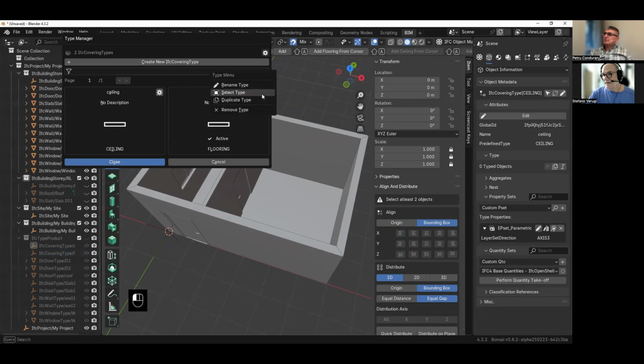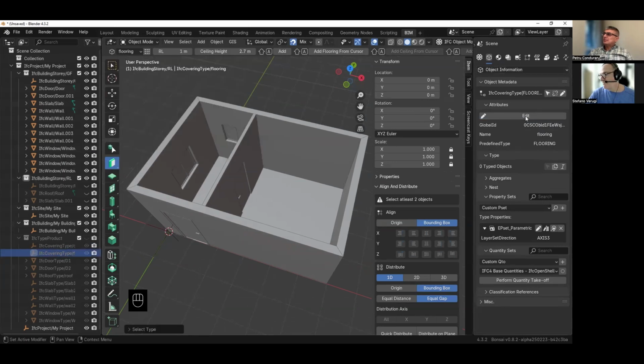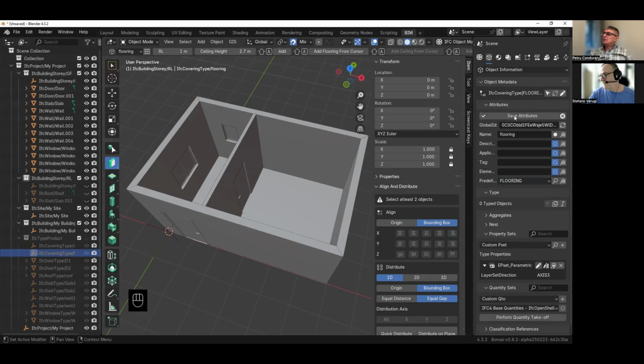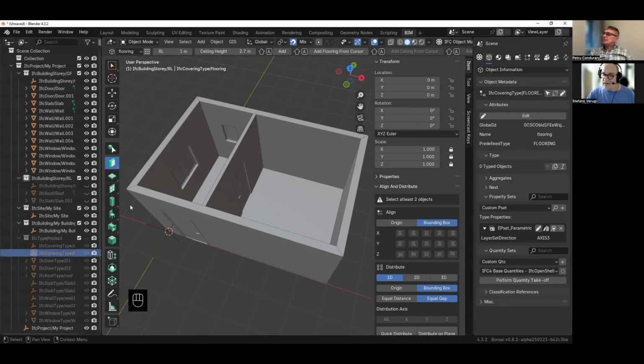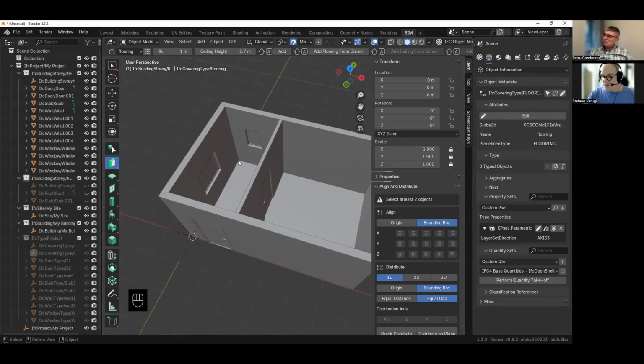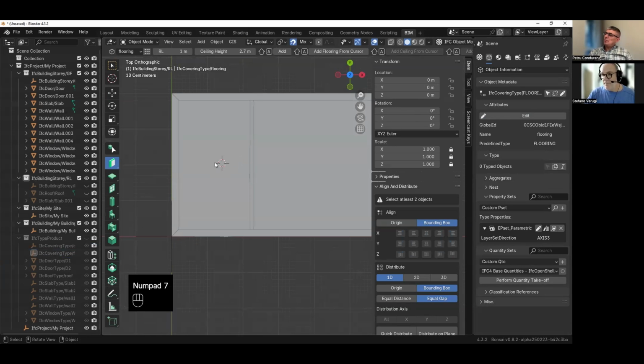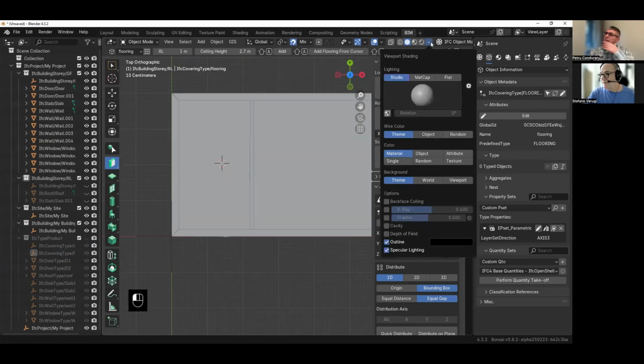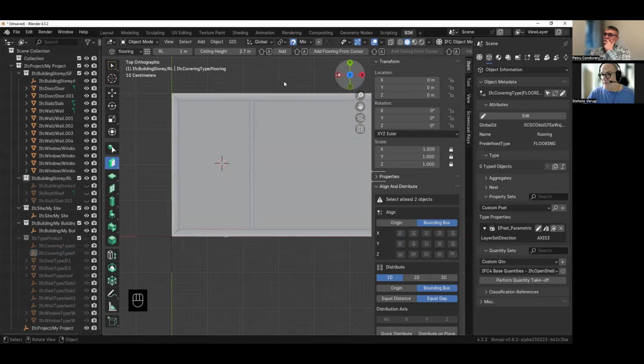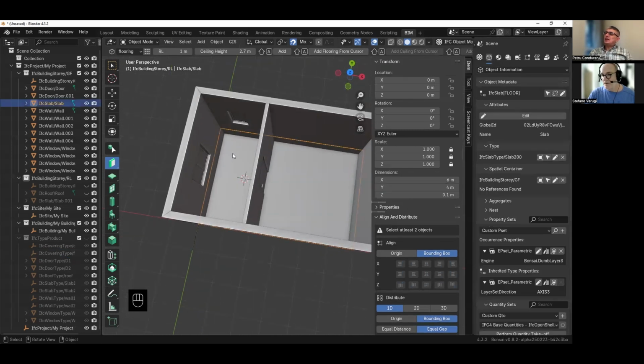Then flooring, select the type, because this is not happening from flooring. Now that the two types are created with the predefined type, we can leverage this nice feature. So I go to top view and put the cursor inside the room. It automatically adds flooring from the cursor, and it will add the ceiling at height 2.7.